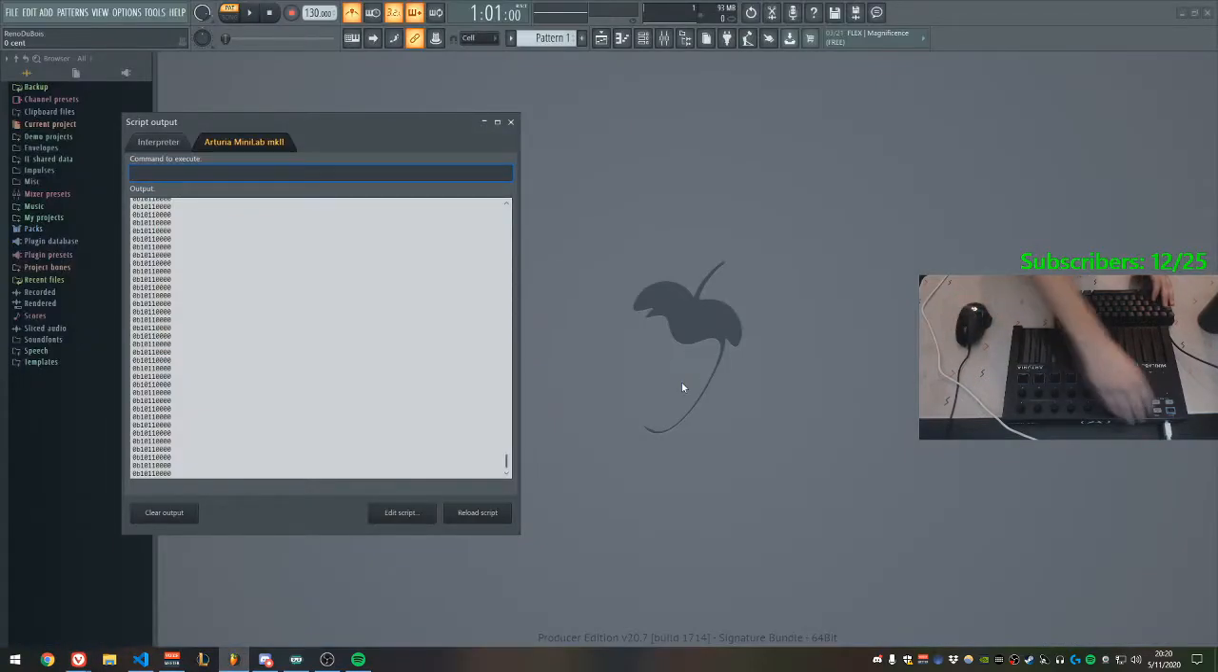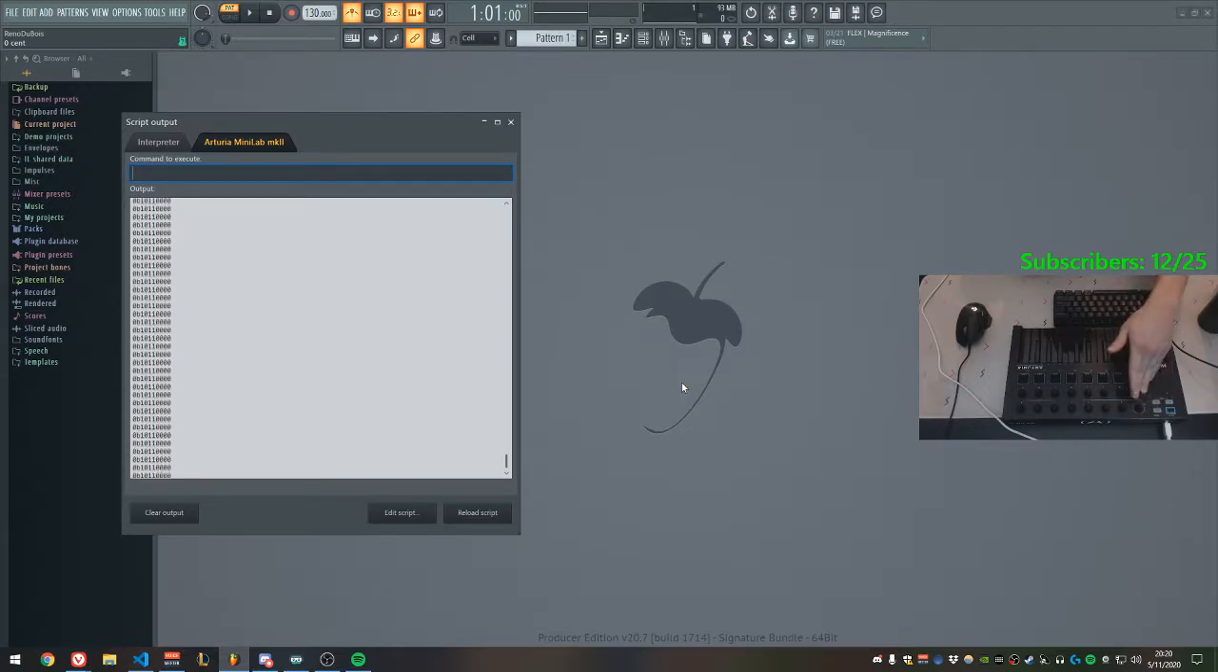So the only other thing we have left is that we want to look at these two knobs here. Again, I don't know how well the camera can see it. These two knobs allow you to press down. And it looks like they still just send control change messages.